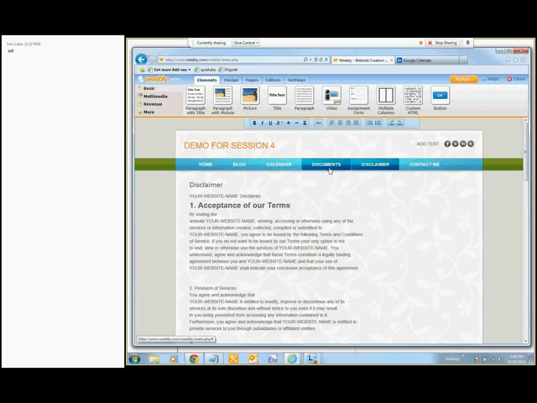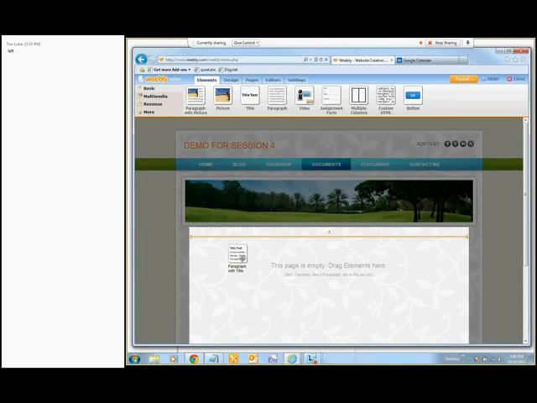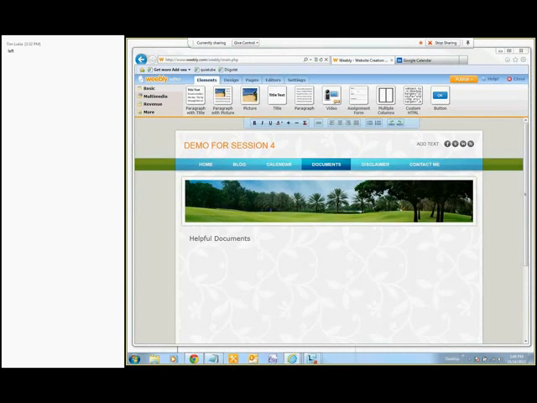So we click into documents. Now it says this page is empty, and you can drag elements here. So what I'm going to do again is take a paragraph of title, drag that on, click here, and call this helpful documents. It says click here to edit. And what I want to do in this part is upload a document.